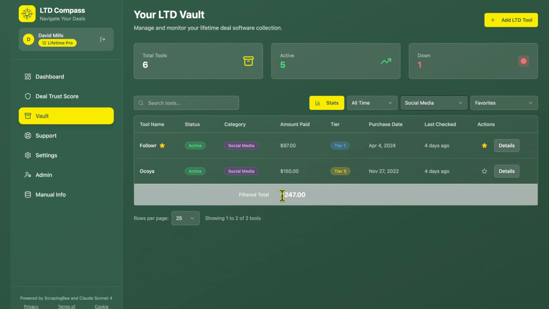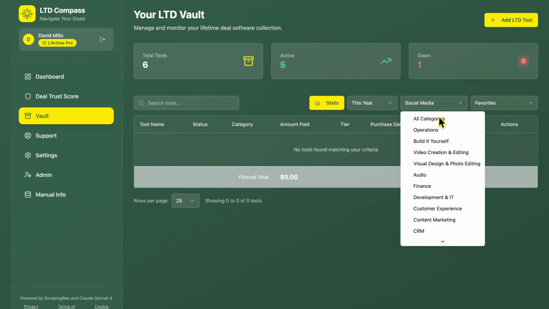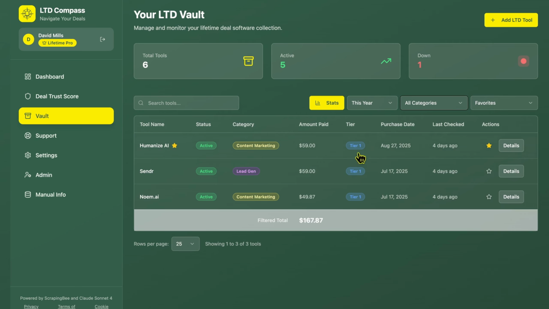It's going to automatically total this for you. So you could actually look at, okay, social media, I've spent $247 on social media tools. And then you could even filter by all time, this year, 12 months, last 30 days, and last month as well. So you can also do that as well. I'm going to come back up here, go to all categories, and then filter by this year, right? These are the only ones that I've actually added to my account, right? So you have all these filter options.